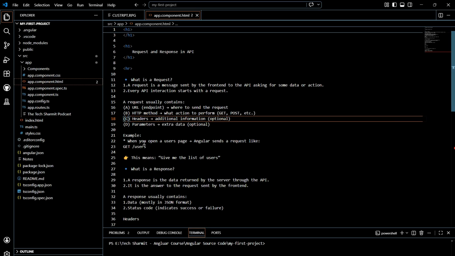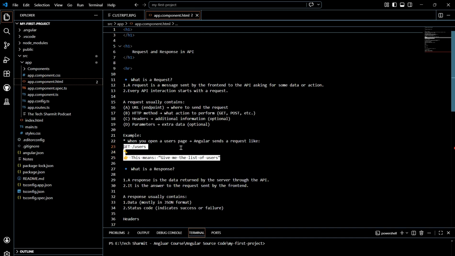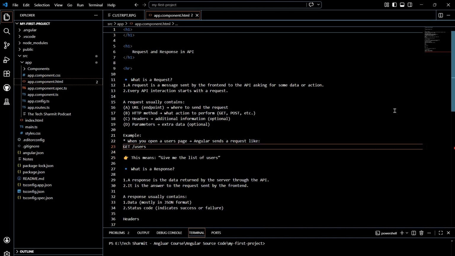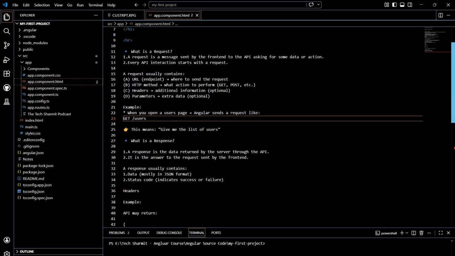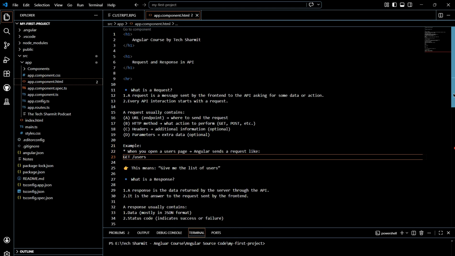Okay. Then we have example. So when you open a user page, Angular sends a request like get space / users. This means give me the list of all the user. Okay, so this is how we can send the request. This is just a small example, and in practical example I'll show you what all things are there. Okay, so I think this part is clear, like what is a request in Angular API.